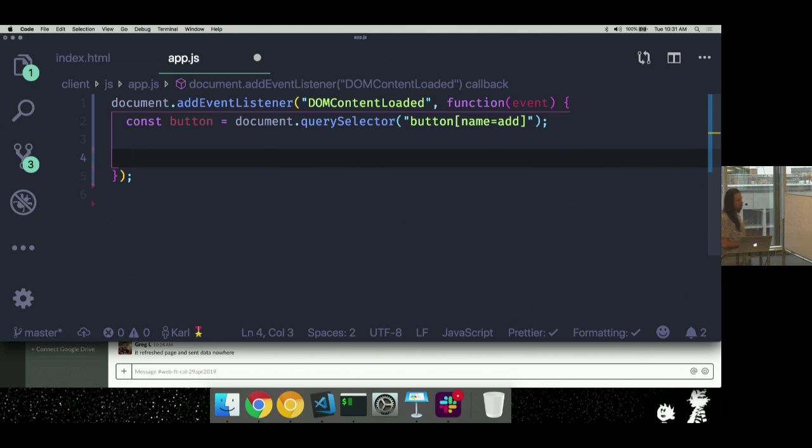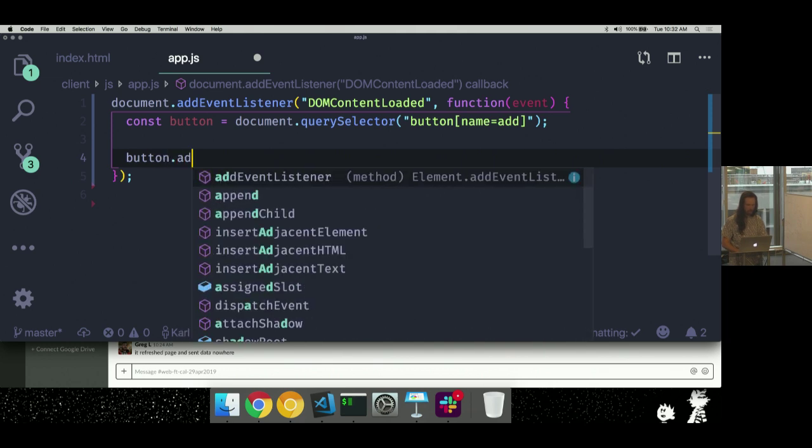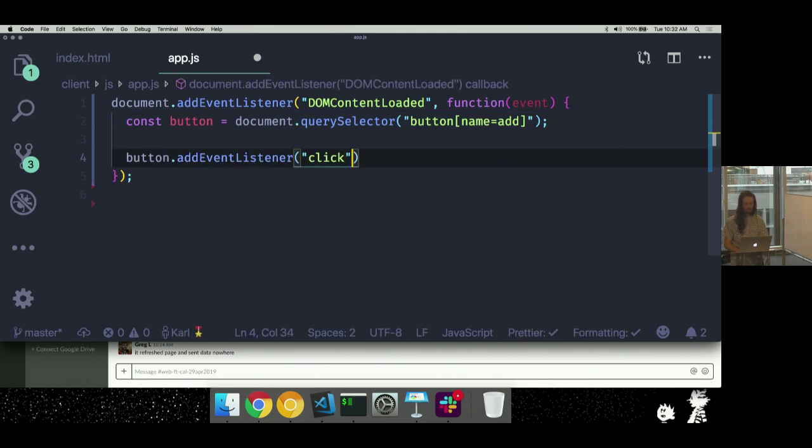What do I want to do with this button? When I press on it, I want to add a list item to my list. So how do I know that I've pressed on it? I'm listening for a click event. Exactly. So I'll do button.addEventListener, click. So this is saying I want to take the button, I want to add an event listener to it. So whenever the button is clicked, call the function that I provide here.